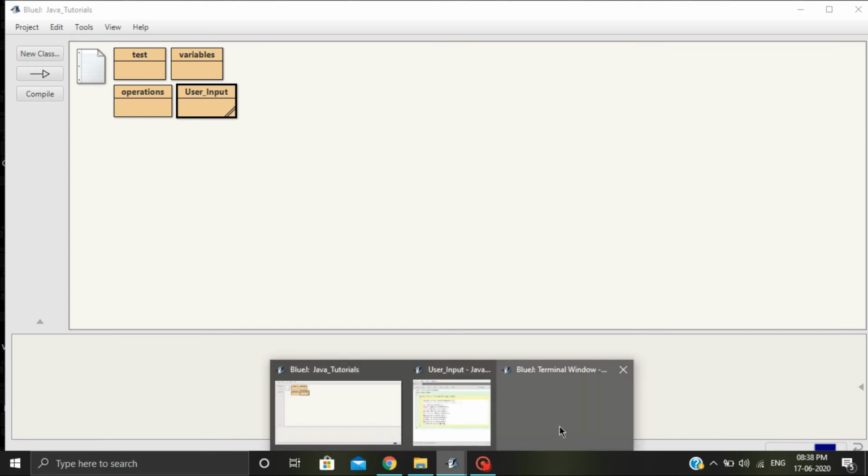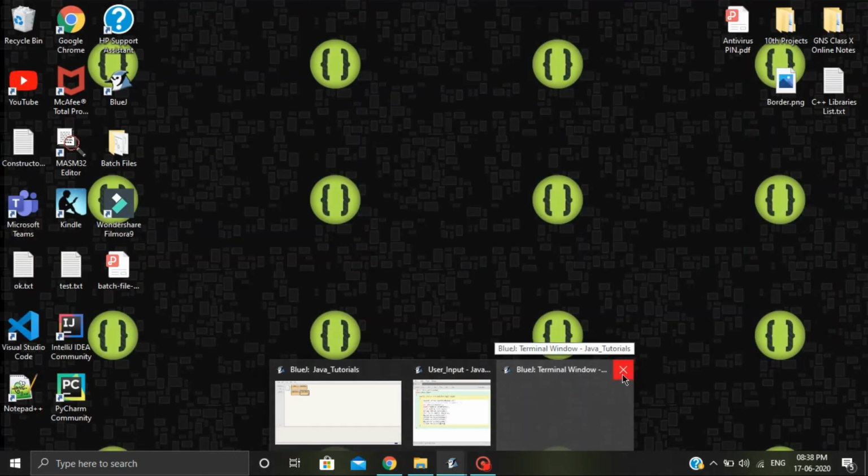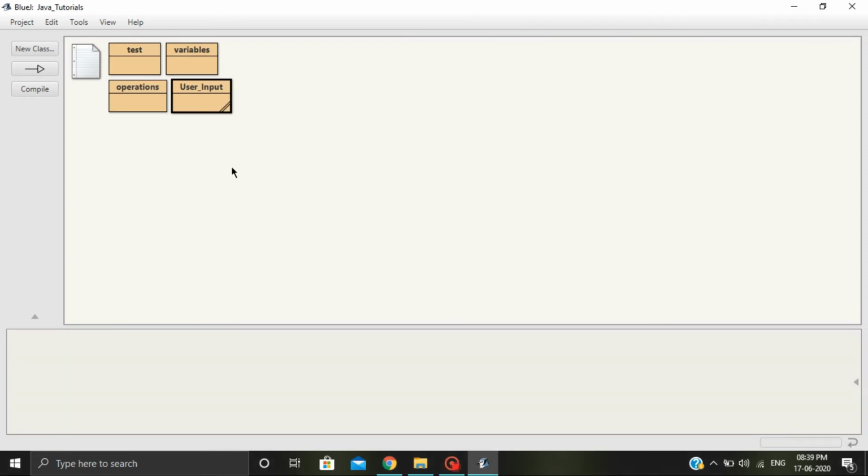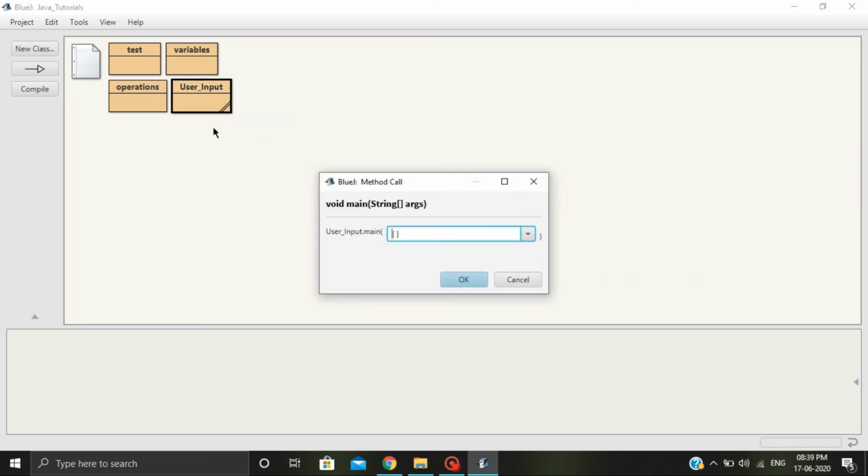Okay, for some reason the BlueJ terminal is not working. So I'll just be back in a sec. I'll check the issue and I'll come back. So I've resolved the issue. Basically I just have to reload the BlueJ editor. So now if I run it, it should come.